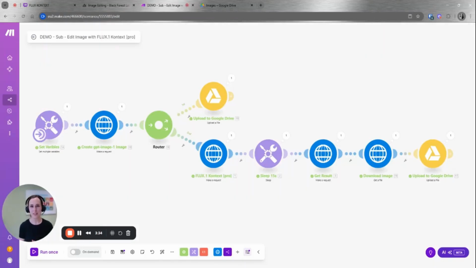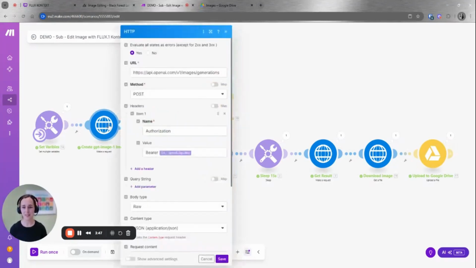So I've set up a very simple scenario here. And if you know other videos from us, this might already look familiar to you. We set variables. We create our image with image1. I'll just quickly click in so you can see what's inside.